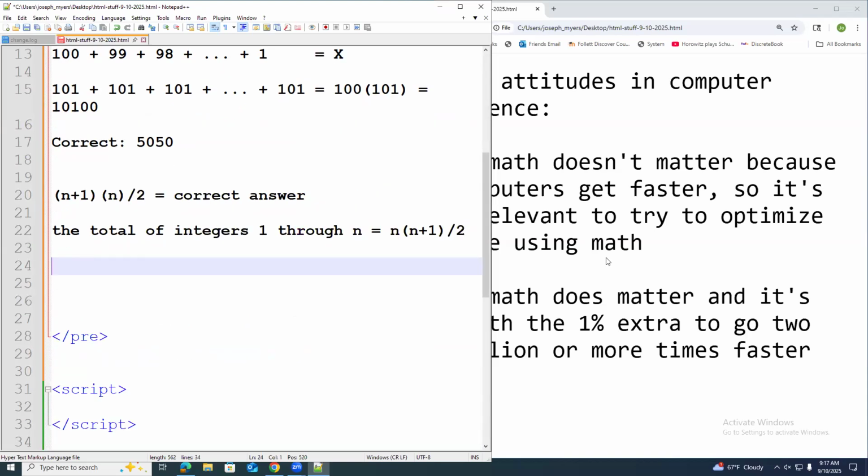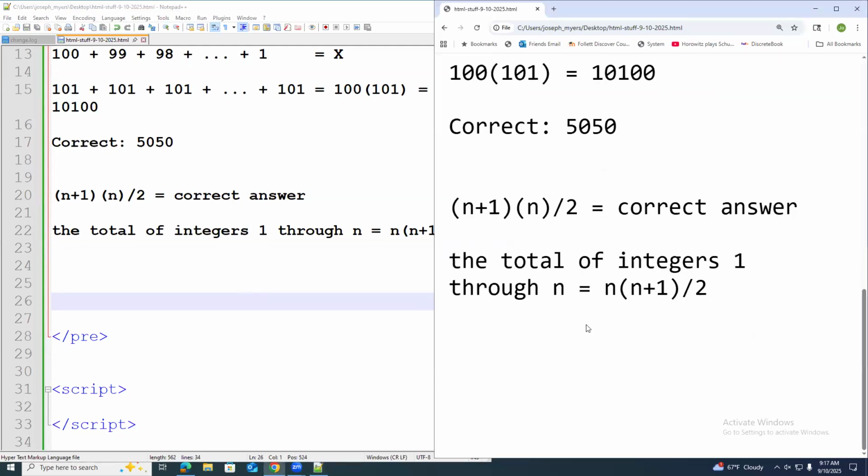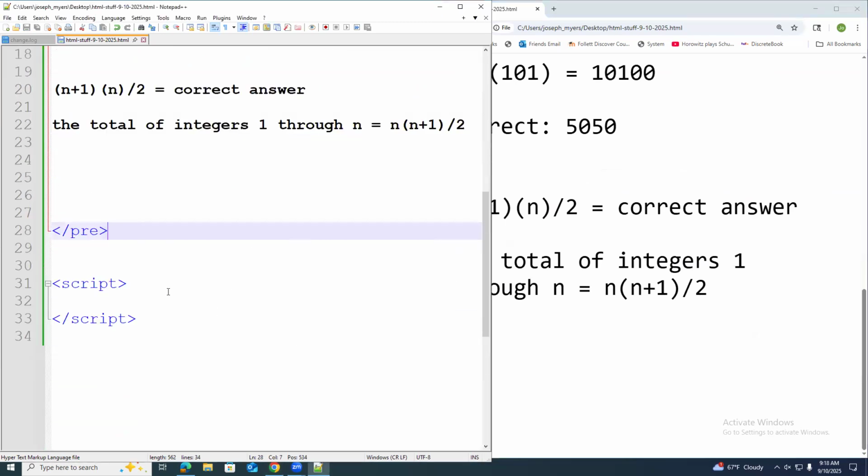So let's go ahead and, oh, by the way, let me save this and reload this so that you can see it. So let me go ahead and type the code that will actually do this and see what happens.